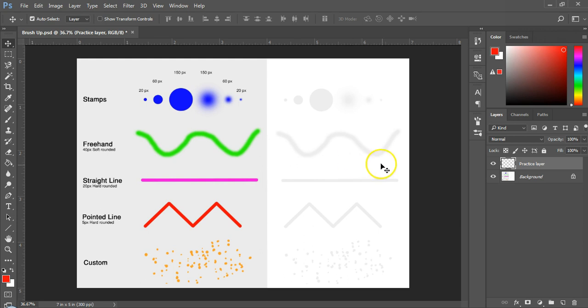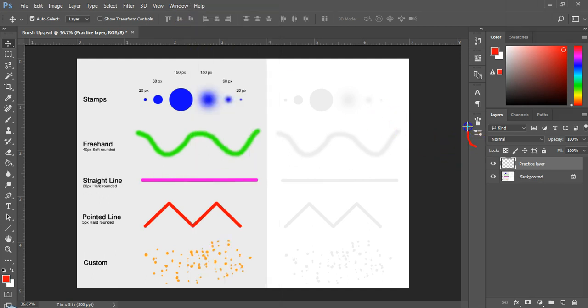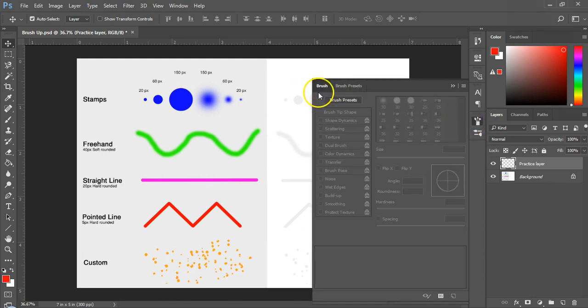Once you open the file, let's prepare our tool. Look closely at the left hand side panel and see if you have brush and brush presets panel active. If not, go to the window menu, then brush. I have my brush and brush panel in this slim side panel. Let's take out these panels in the open so we can understand this better.